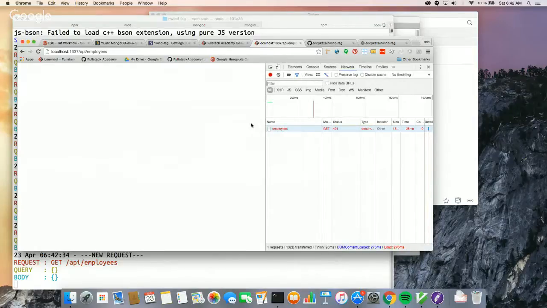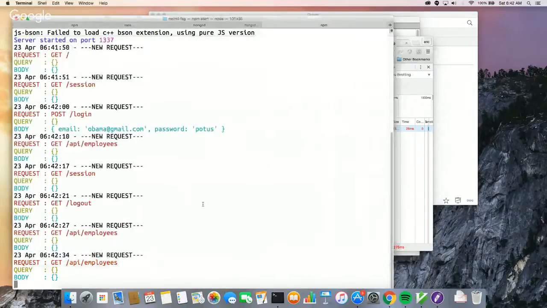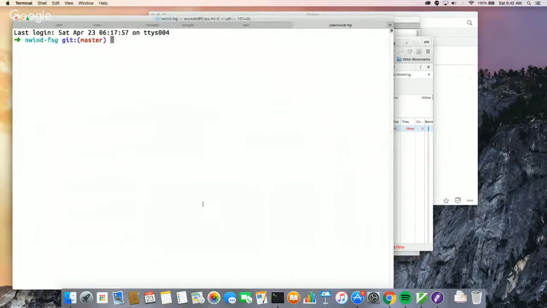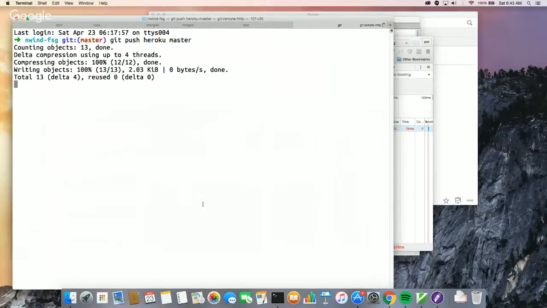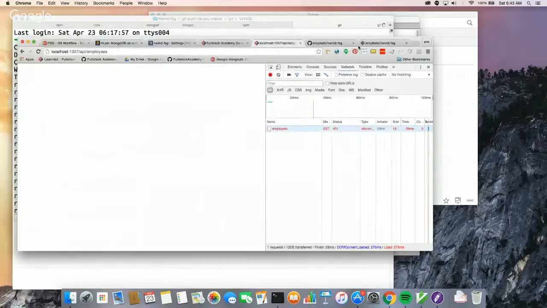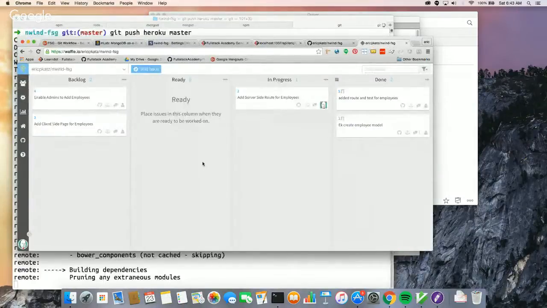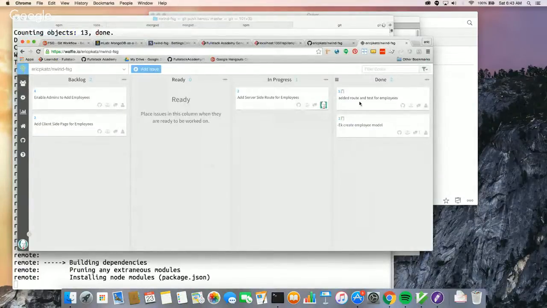Now, again, I don't need to really do that because I ran my tests. I mean, I could do a sanity check to see that that's happening. But once I end up doing that, I could actually even go and push this up to Heroku, git push heroku master. And while that's getting pushed up to Heroku, in my Waffle.io, this is kind of interesting.